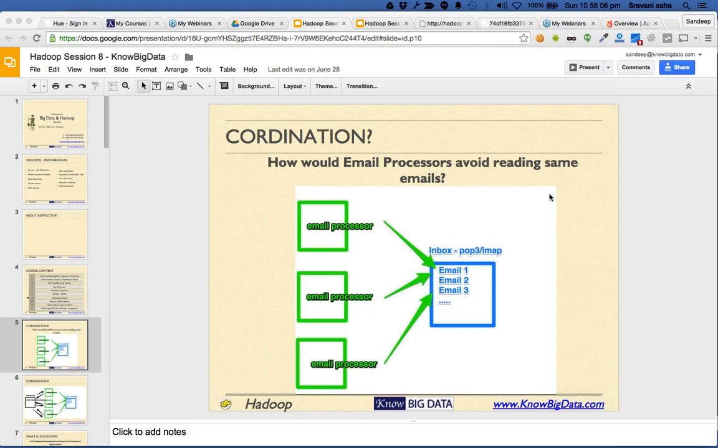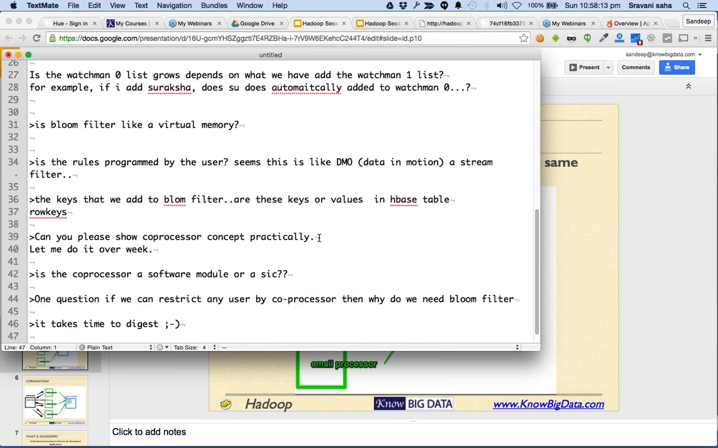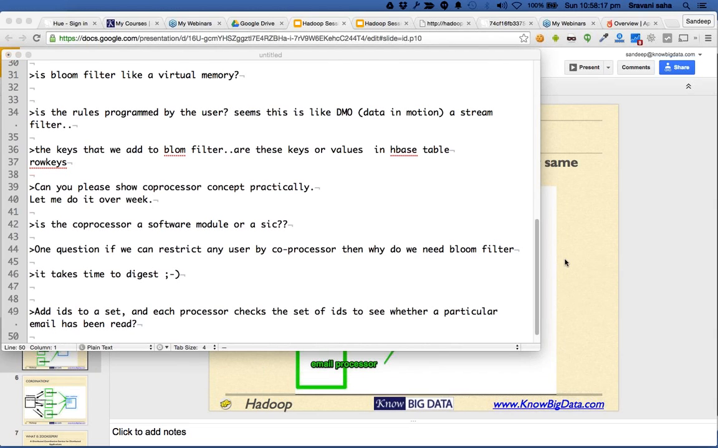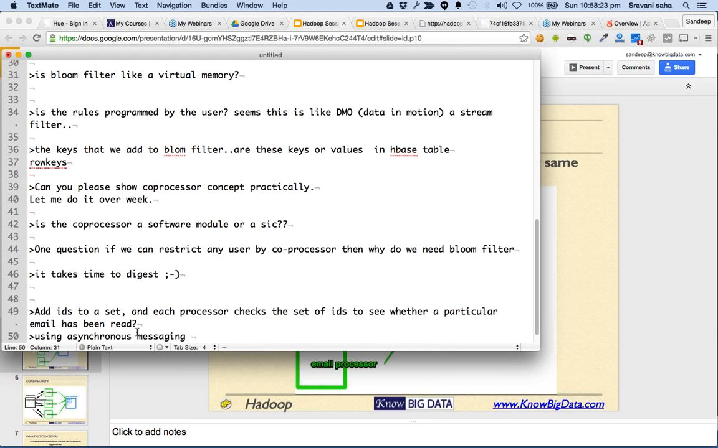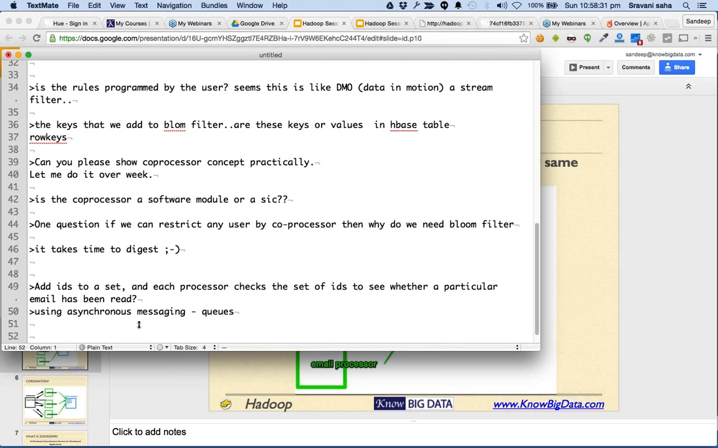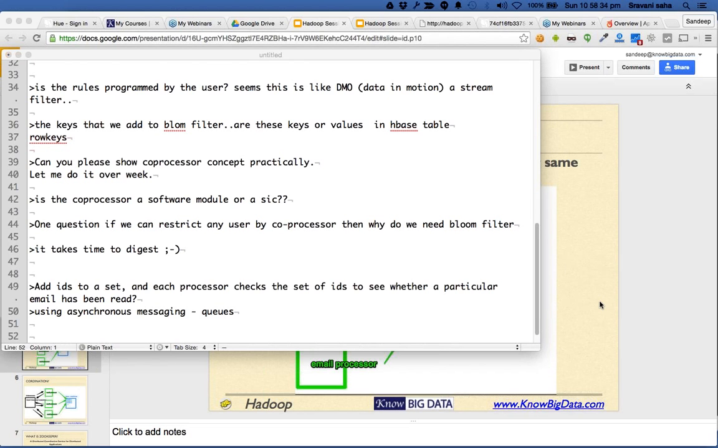He says that we add IDs to a set and each processor checks the set of IDs to check whether the email is already taken. Okay, so this is the same, and I think the approach by Praveen is also the same, using queues. Basically, both these approaches are using a third-party database or some other data storage mechanism to store the state of the email.